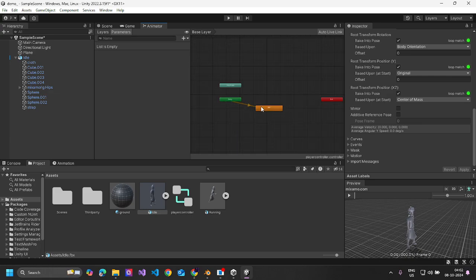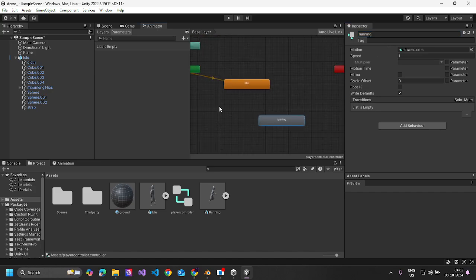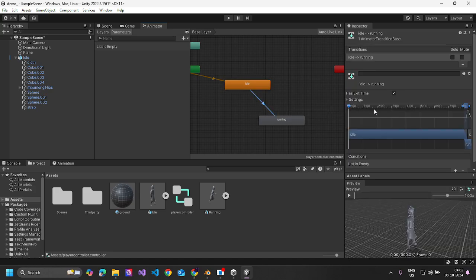And yeah, we have another one, running. Let me rename it quickly. Okay. Now, in order to transition from this one to this one, we need to add a transition. So right click and make transition, and I select running. By default, if I have no conditions for transition, it first plays the full animation and then moves to running. So let me show it.